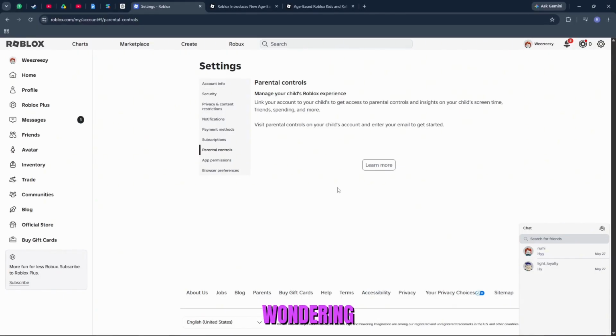Now, if you're wondering how to update or change a Roblox Kids account, it's important to know that accounts are assigned automatically based on the birth date entered during setup. So there is no direct manual switch between tiers. However, if a child's age was entered incorrectly, it can be corrected through a verified parent account.